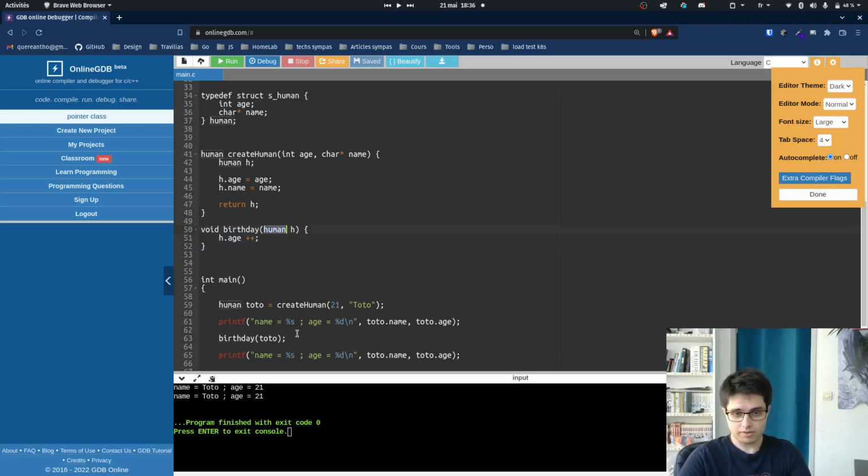So what's happening here is that when we call our function, it will make a copy of Toto, of our file, so it won't be the same place in the memory. It's kind of like we have twice the value in our memory. It's a bit more complicated, but in the idea it's that, and it behaves like that.